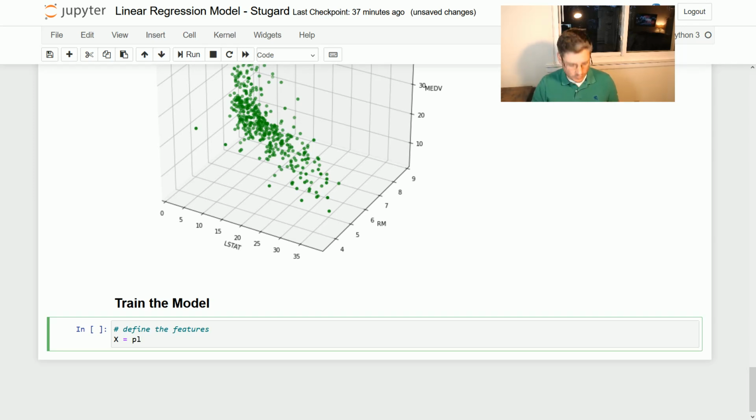And so I'm going to put my features into a data frame. I want to basically pull those 2 columns that I'm going to use, the LSTAT and the room. I want to pull those 2 columns and store them as their own separate data frame. And so again, that's what I'm doing right here. I'm creating a separate data frame called capital X that is just those 2 variables.